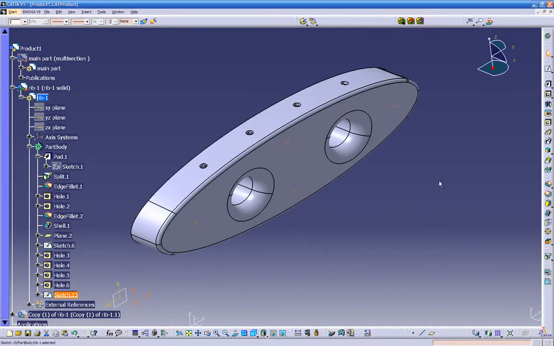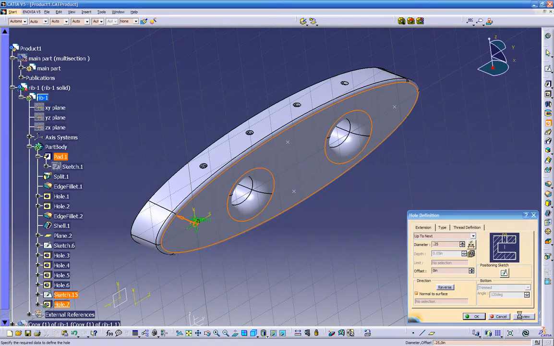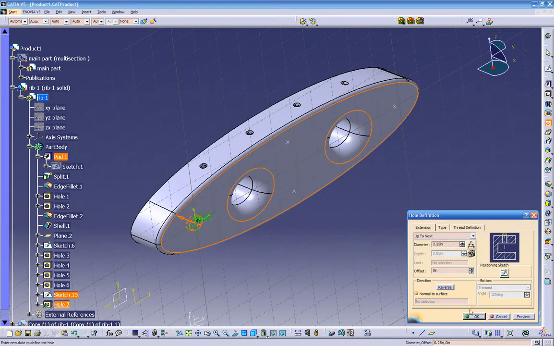Let's get out of the sketch mode. And same thing. I'm gonna put some holes over here. Let's change this to 250. Preview, up to next, OK.